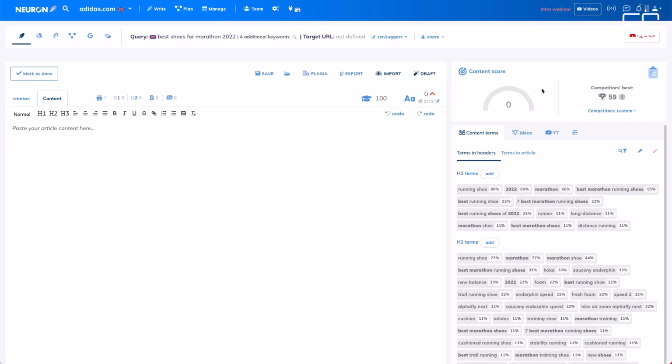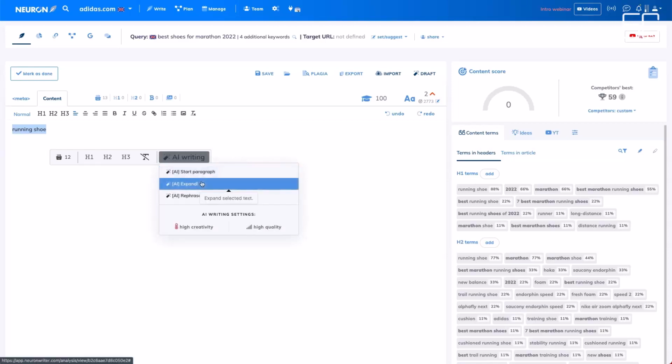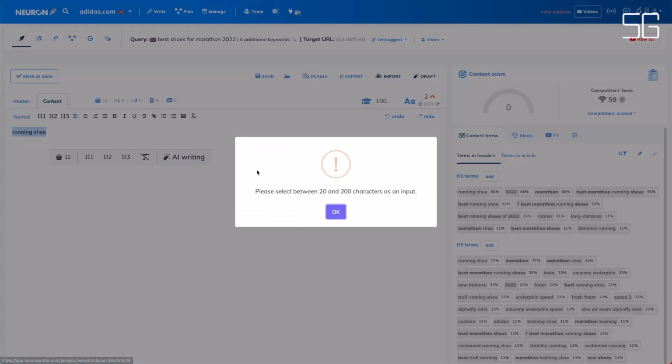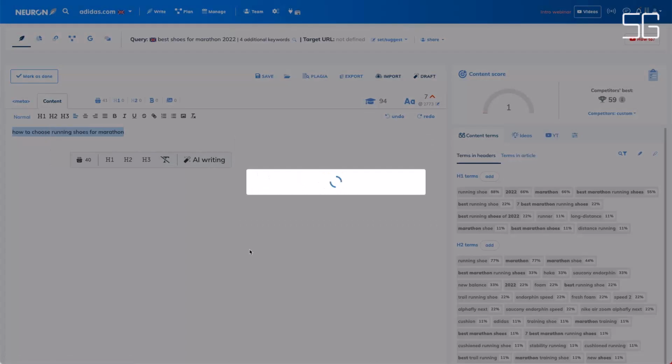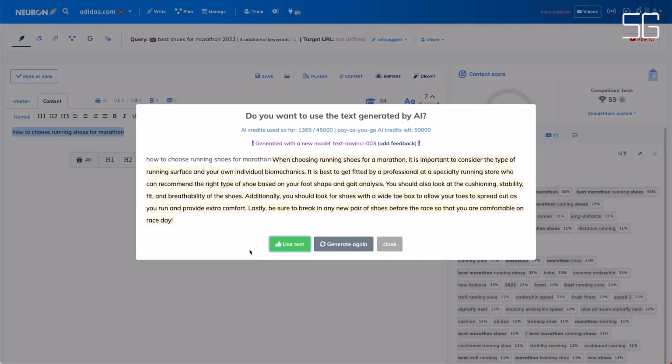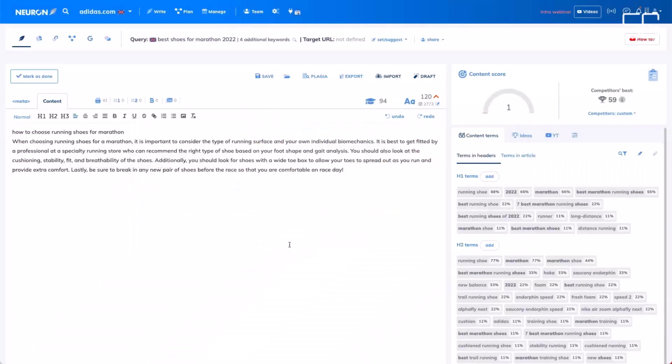So that's all. Also, I will give you an example here. Just copy the text to the editor. If you highlight any text, we have an option for AI writing. Right now the AI writing has only 3 options: start paragraph, extend, and rephrase. So I will use start paragraph. And now the AI is generating the content for us. As you see, okay, we will just say, use this text.